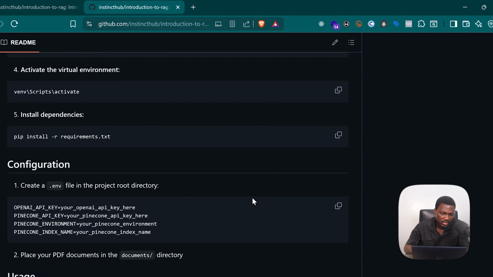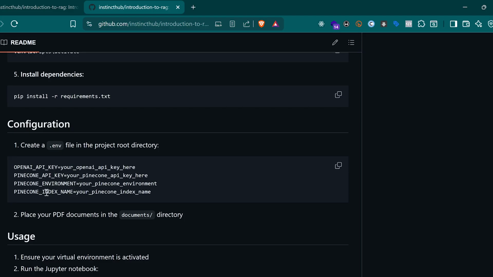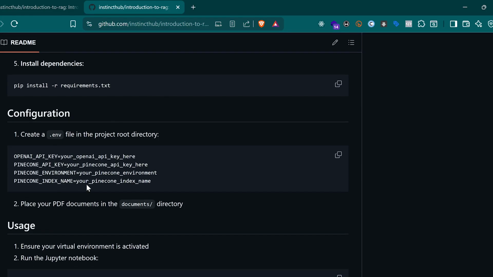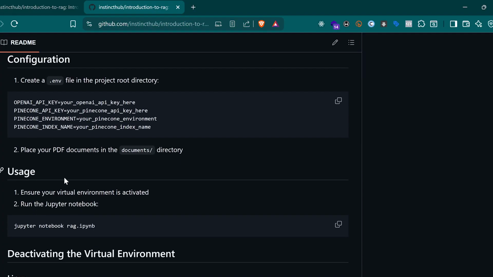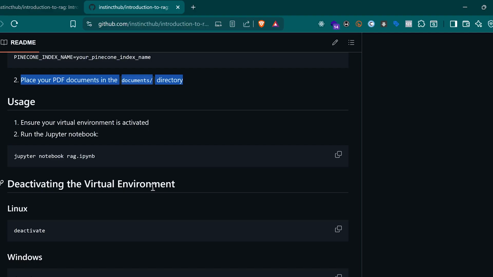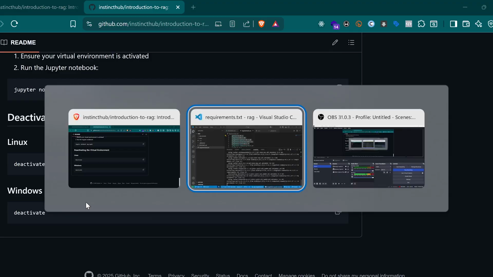All right, so the next thing is to configure our .env, where we'll need an OpenAI API key. We also need Pinecone, then we'll need as well the index. I'm going to show you other things one after the other. So we also need to place a PDF. Yes, I have a PDF. You can replace the PDF with whatever you want. You can add as many PDFs inside that folder as you want. Then we can deactivate the environment, as the case may be.